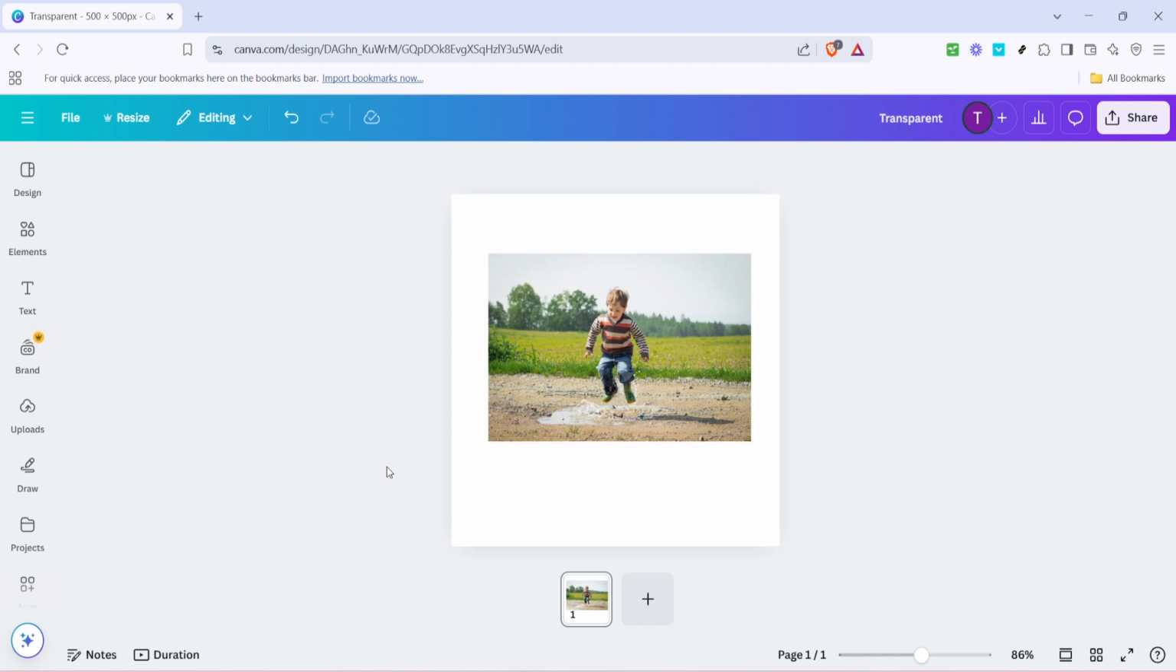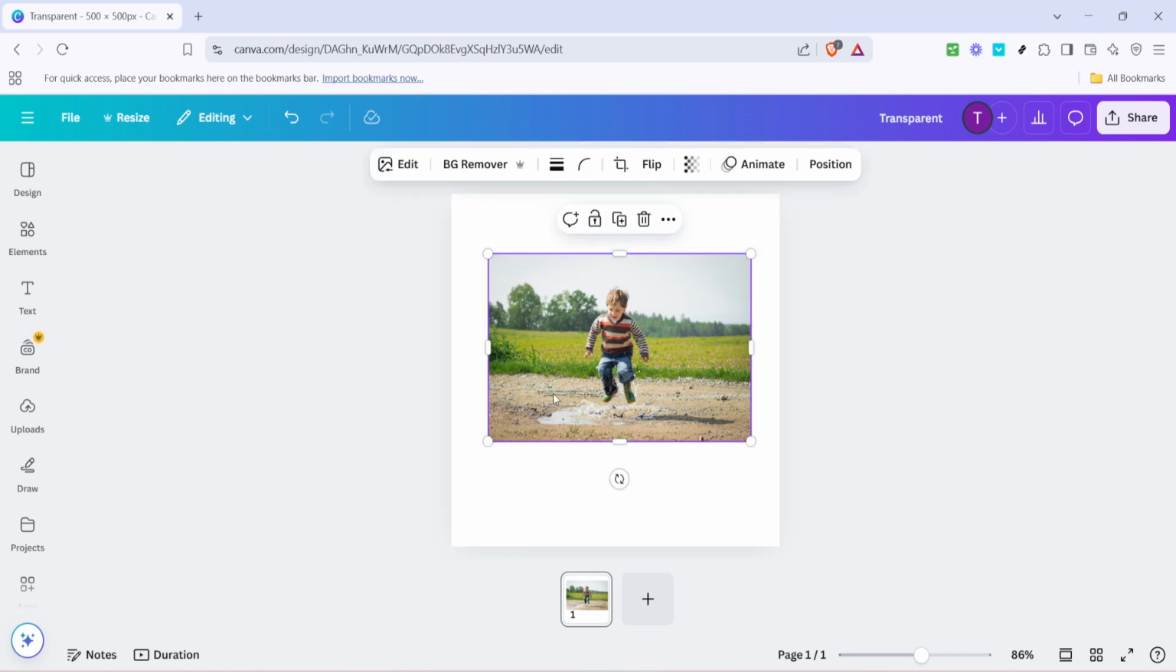Once you've opened your design file, click on the image or element you wish to animate. This is a crucial first step. It tells Canva exactly which asset you'll be working with. Simply click on the element within your design to ensure it's selected. You'll notice small blue borders appear around your image, signaling that it's ready for further action.